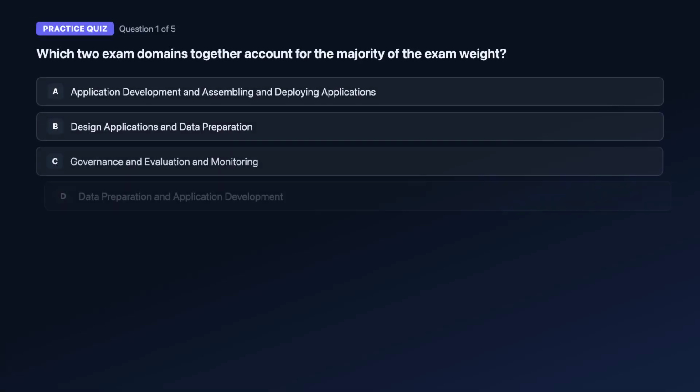Alright, time to put your knowledge to the test. Question 1. Which 2 exam domains together account for the majority of the exam weight? Is it A, application development and assembling and deploying applications, B, design applications and data preparation, C, governance and evaluation and monitoring, or D, data preparation and application development? Take a moment to think about it.